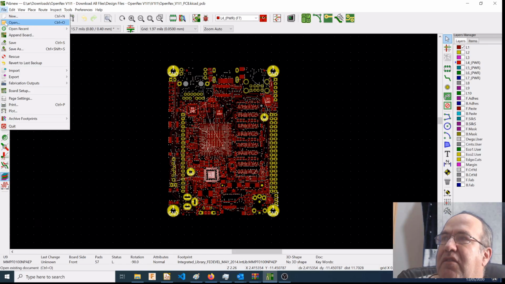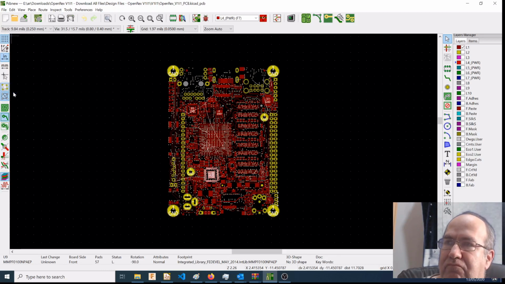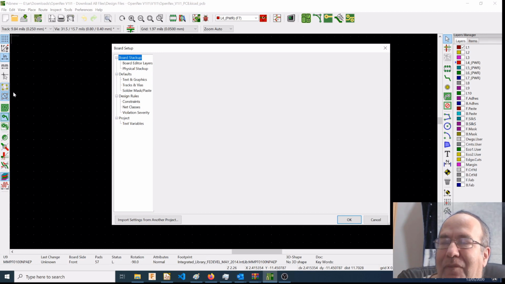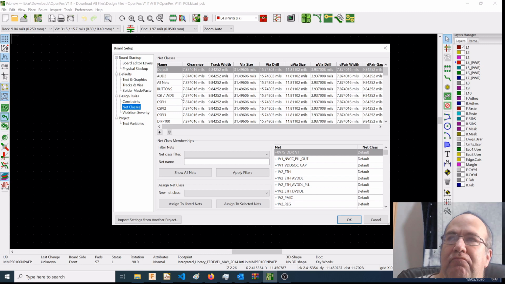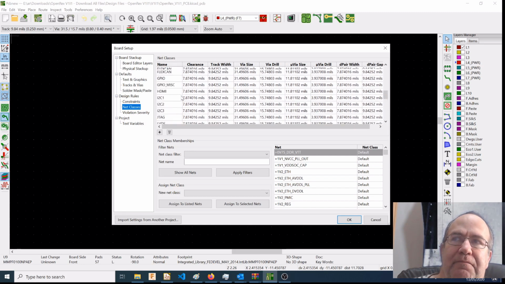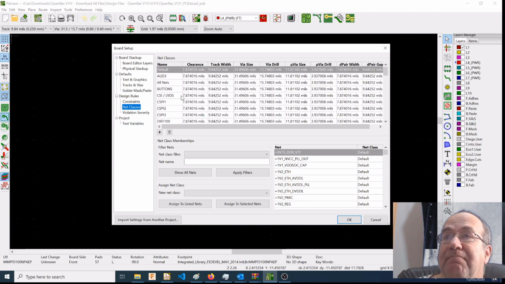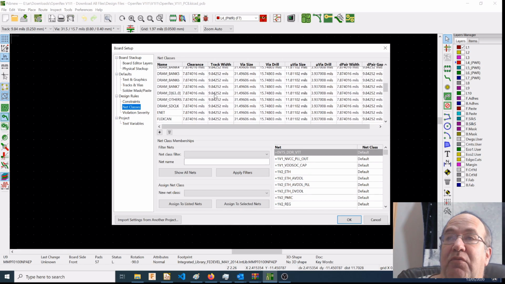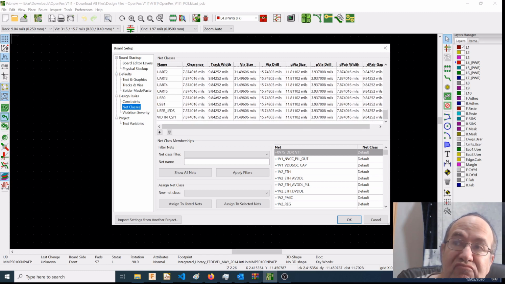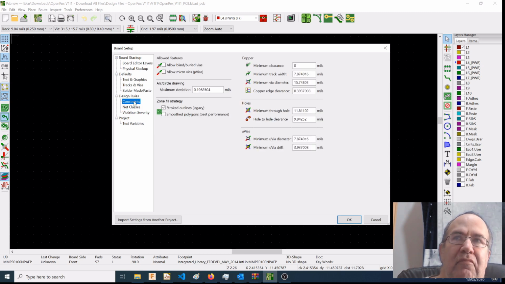Let's take a look and see if the net classes are correct. Board setup. Okay. It seems to have found all the classes. All the classes seem to be found. PWM. The constraint classes seem to be found. Okay. So from Altium, we have the board. We have the net classes. We have the 3D models. Okay.